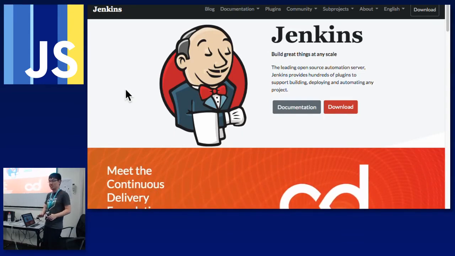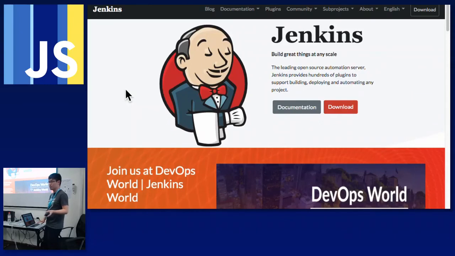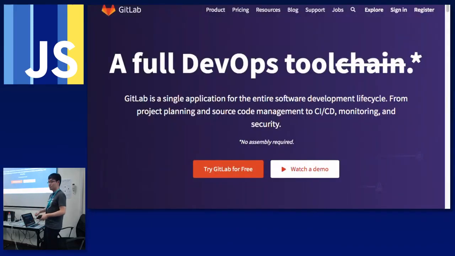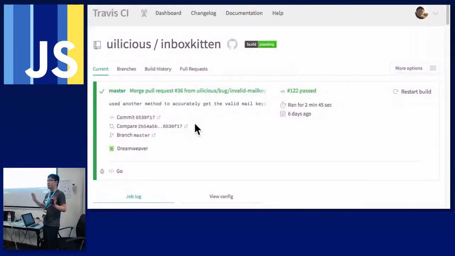So there are multiple CI/CD tools. Jenkins is pretty much the older grandfather one. It's the open source one. You can install it anywhere you want. GitLab is the newer thing right now because it does version control plus CI plus CD plus Kubernetes control plus a long list of other things. And Travis CI is the popular open source one for the GitHub project. So you can just plug it into any of your GitHub project and you have your free CI/CD tool. And so I'm going to use Travis CI as an example.